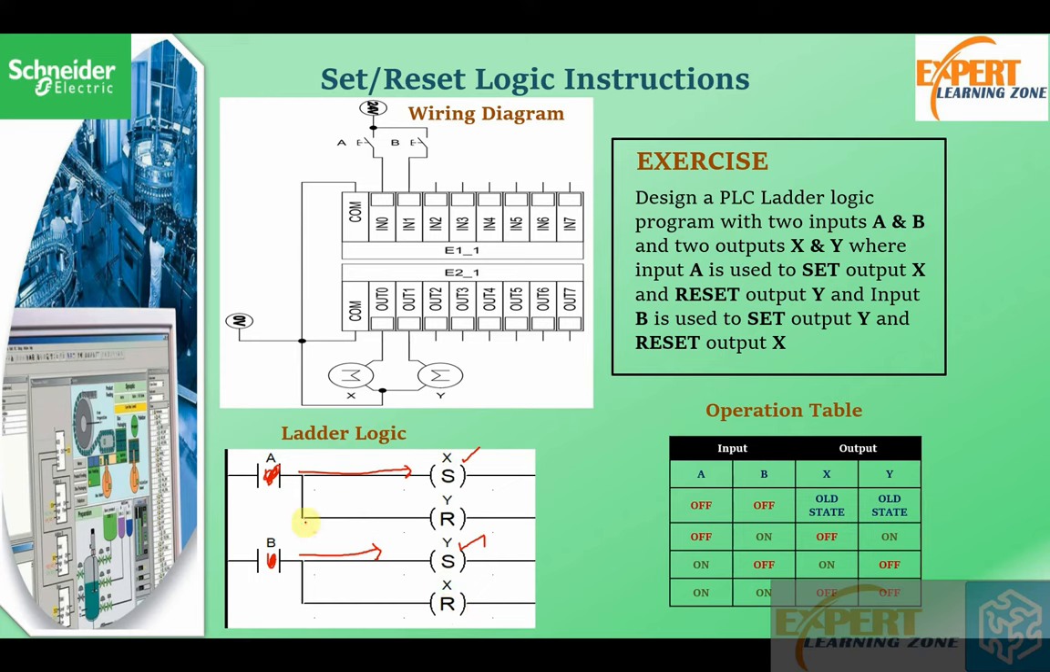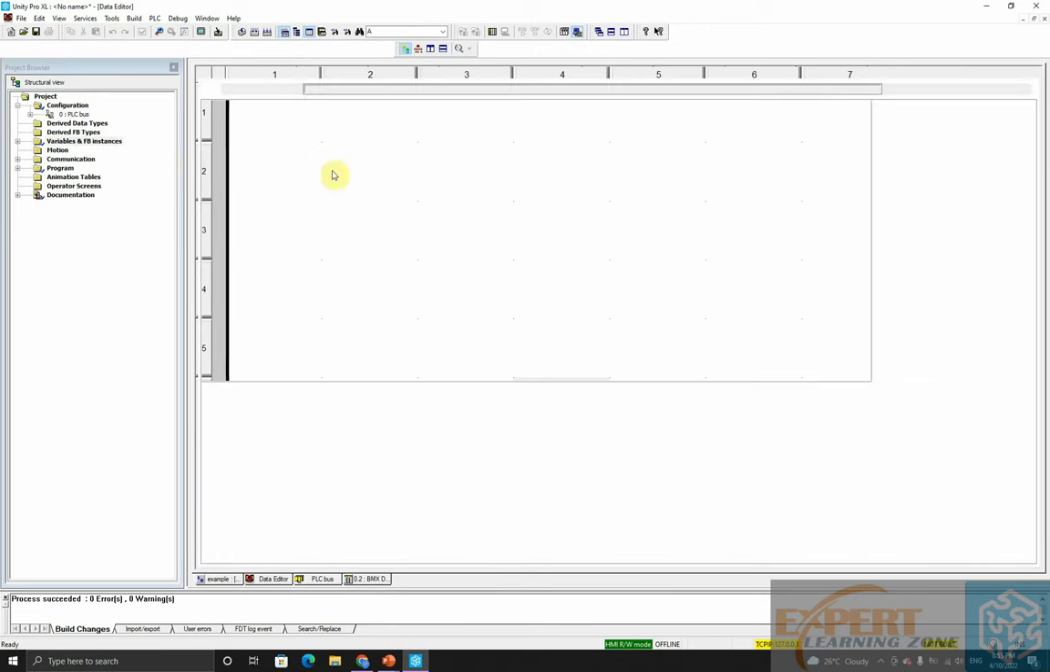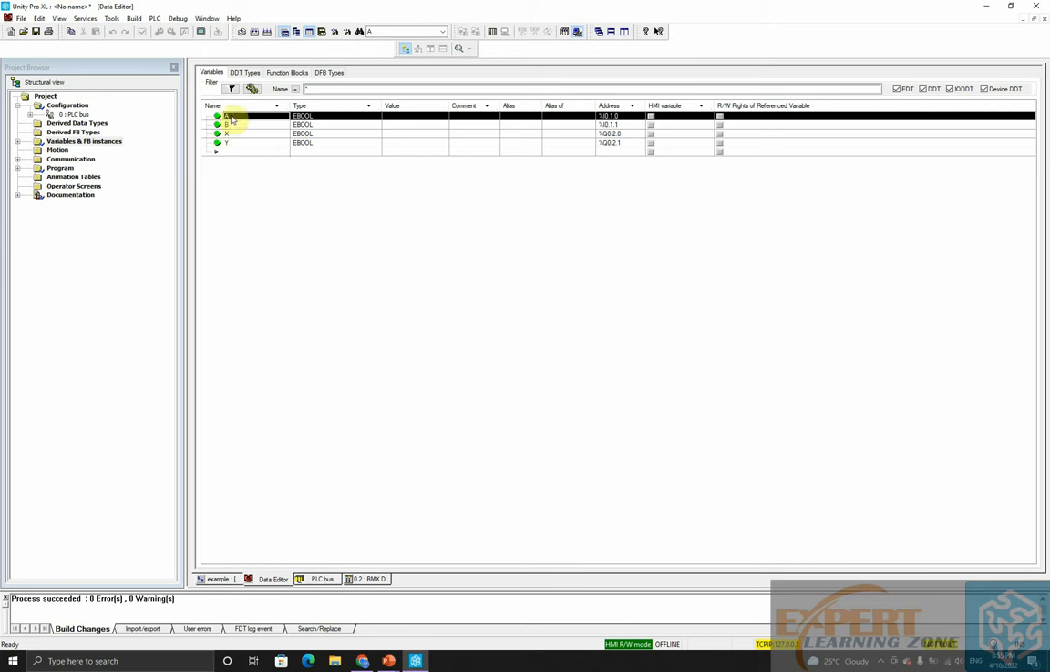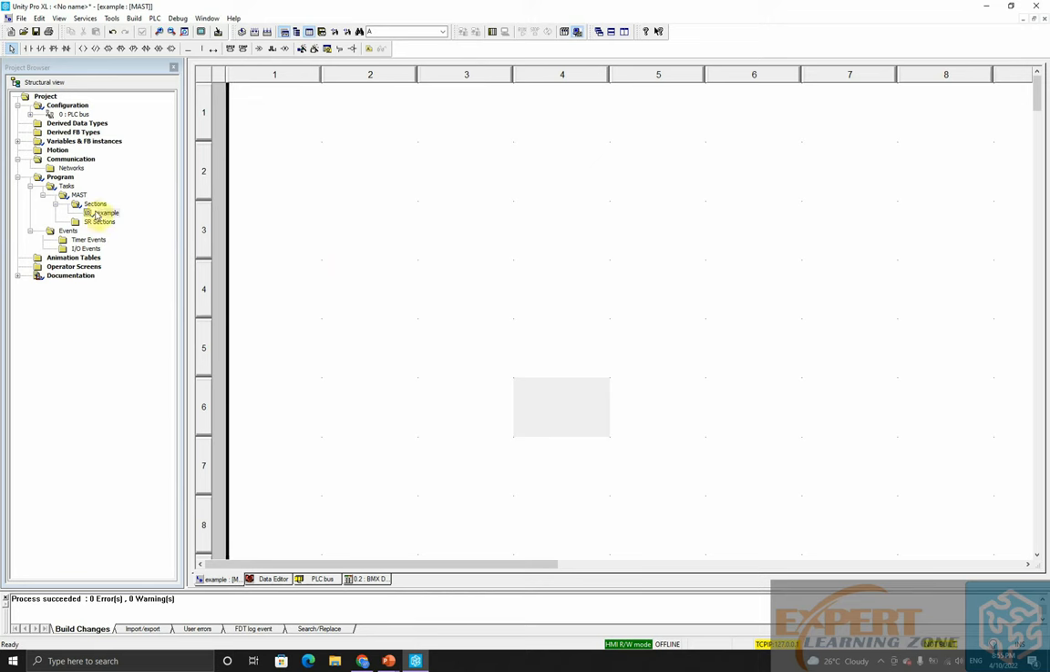Okay, so let's test this logic in our software. So I'll just open it. All right. So I've already pre-configured the software. I've already declared all the variables A and B, X and Y, and they are different addresses. Okay, so I will go back to the program. In our program environment, I've already created a sample ladder program.